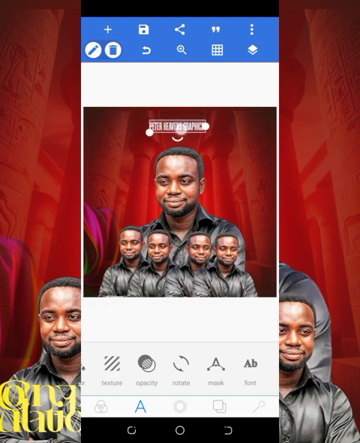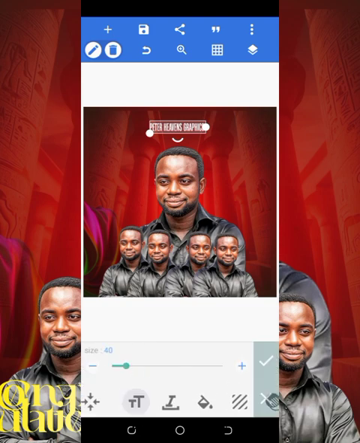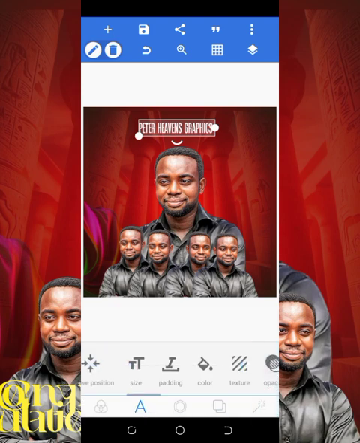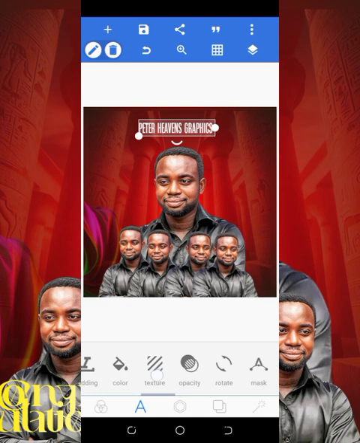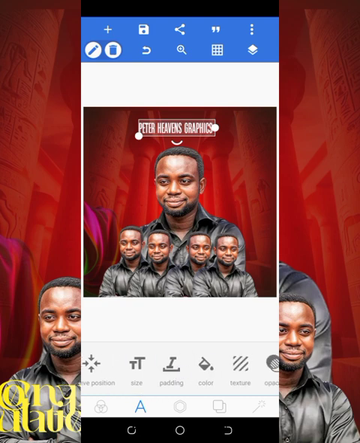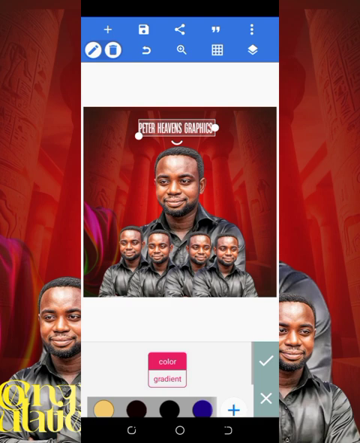So Peter Heavens Graphics. You can increase the size of your text when you press this T. Let's click OK. You can change the text to gradient. Whenever you click the text, all the ribbon here, as you scroll, you will go through the tools one after the other. Whatever you want me to do, just write in the comment section and I will do that for you.